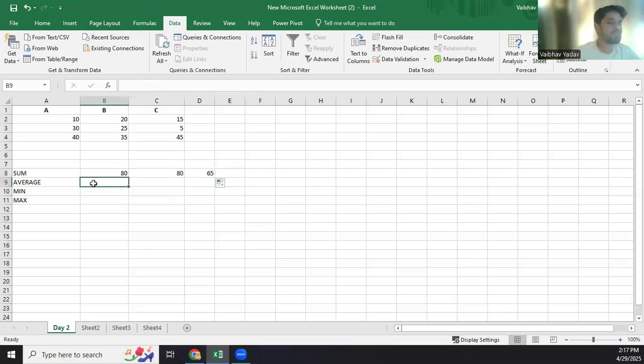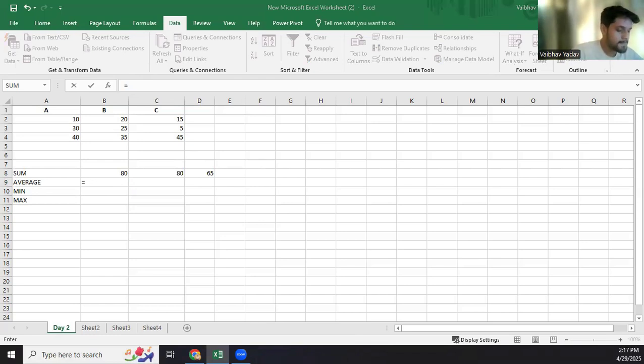Okay. Now let's go to the average. What is average? Can anyone tell me the definition of average? We can say that it's the sum of observations divided by the total number of observations. Okay, so we have it.